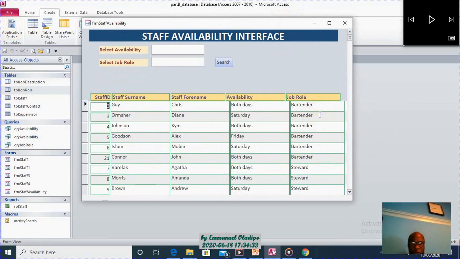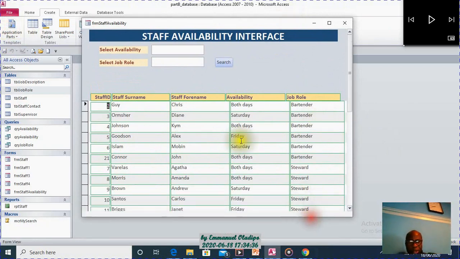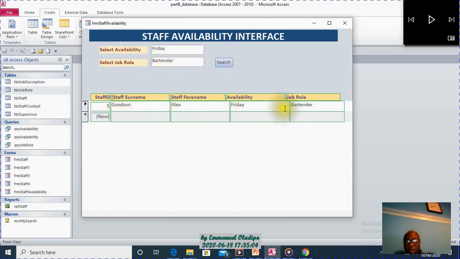So what we're going to do currently is test this. Select availability. If I type, let's say Friday, and for the job role let's type steward. Actually, we can type bartender. Let me type bartender, and I click on search. Note that it filters the record, and we have only one record displayed here, as you can see.